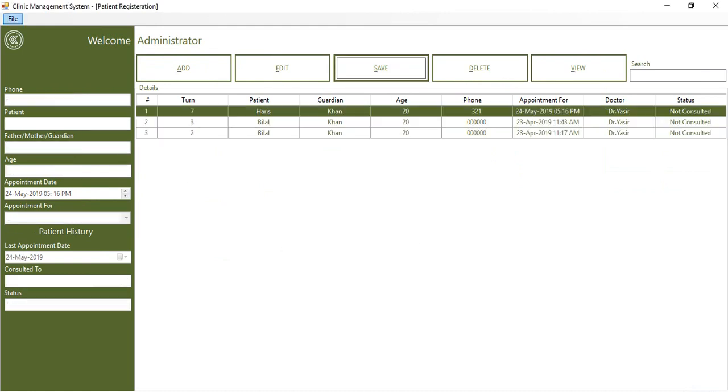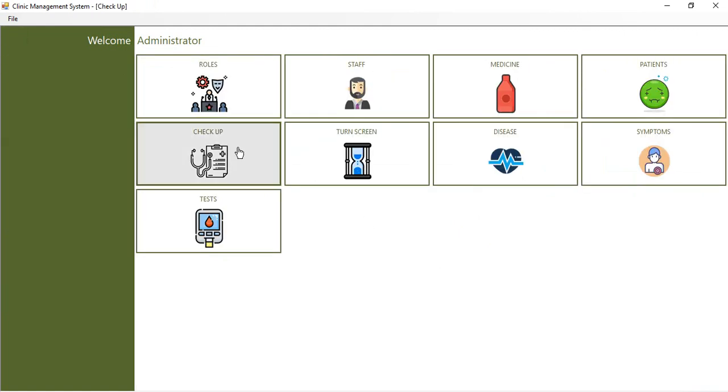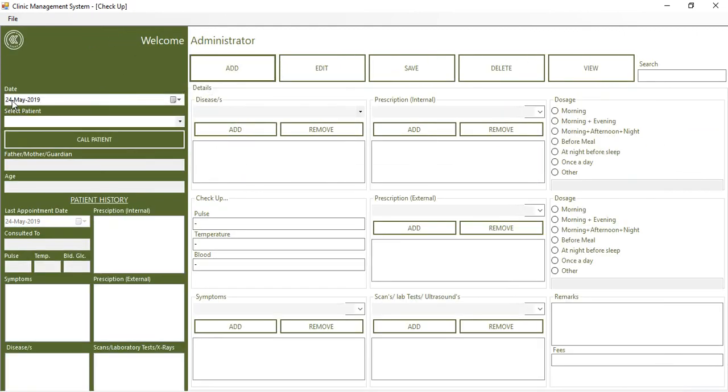Appointment taken. Alright, so patient is now added. Let us go to the CheckUp window. So guys, look how much rigorous testing is required when you are doing this. Look, the details are now coming, and let us add.